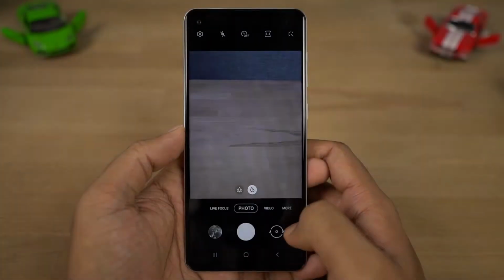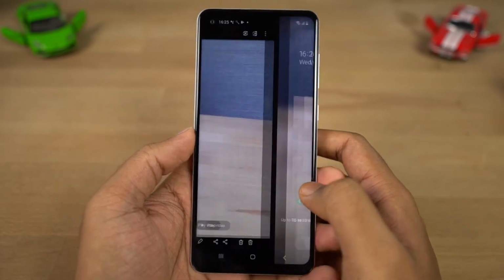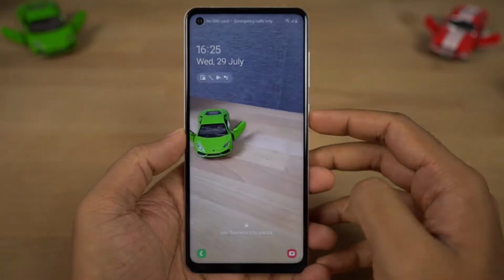Next we have live wallpapers. You can use a video as a live wallpaper. You can also record a video and set it as the lock screen wallpaper. Here's a quick preview. Next we have finger sensor gesture.